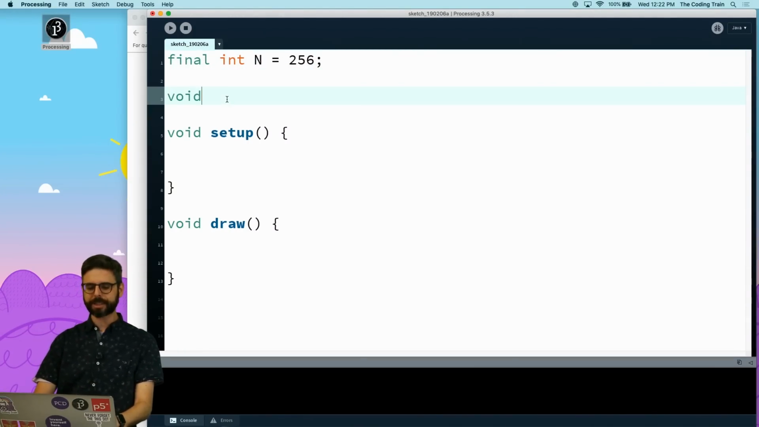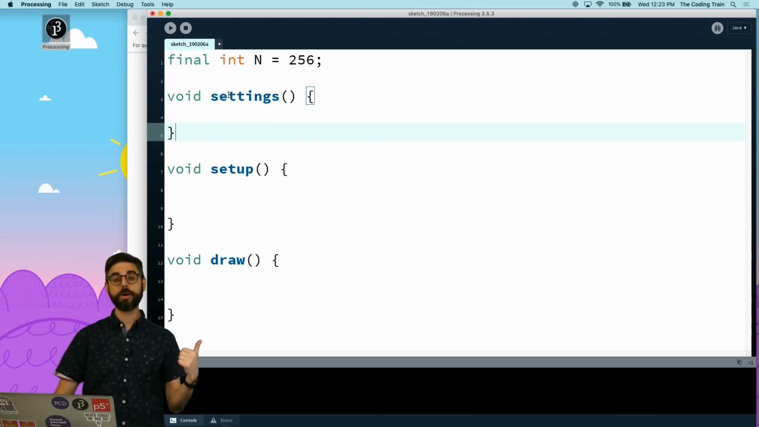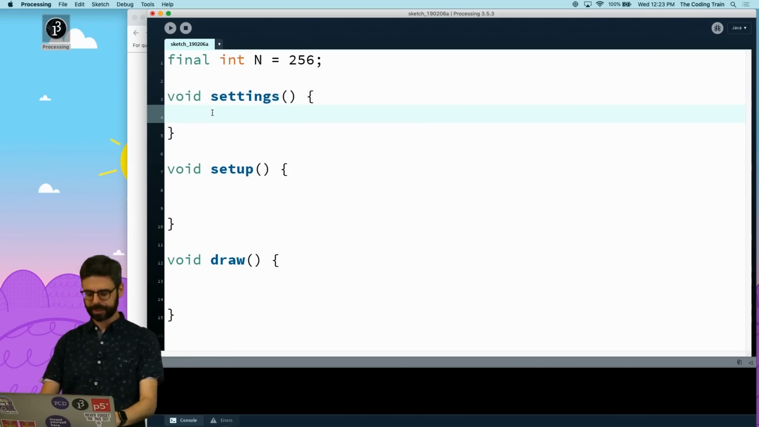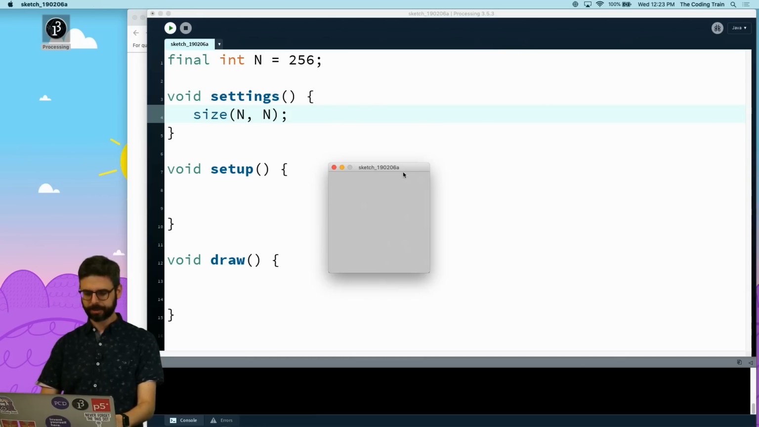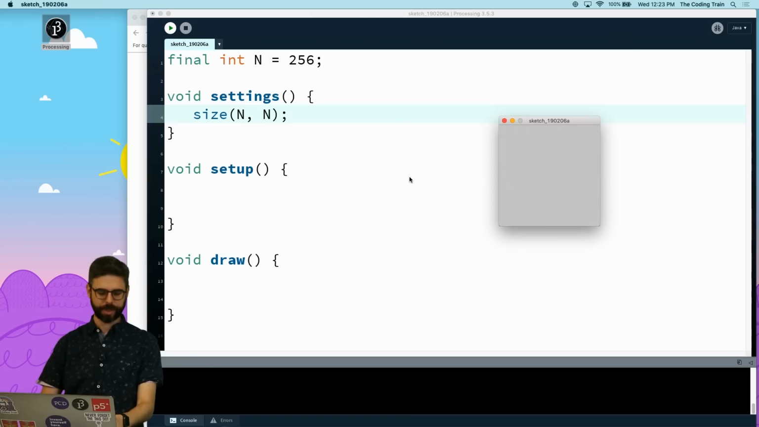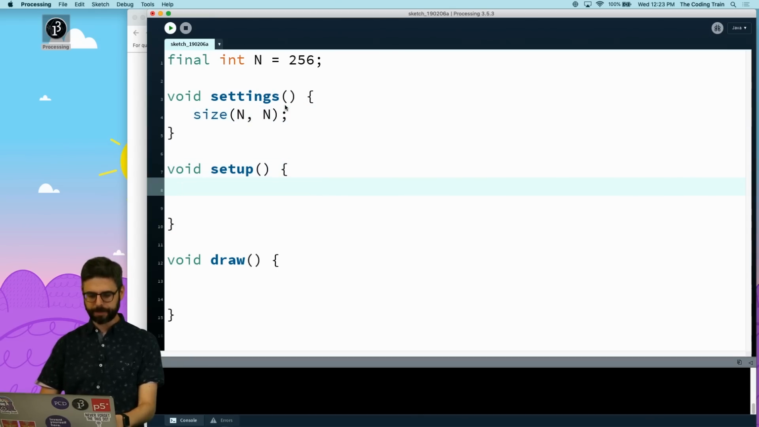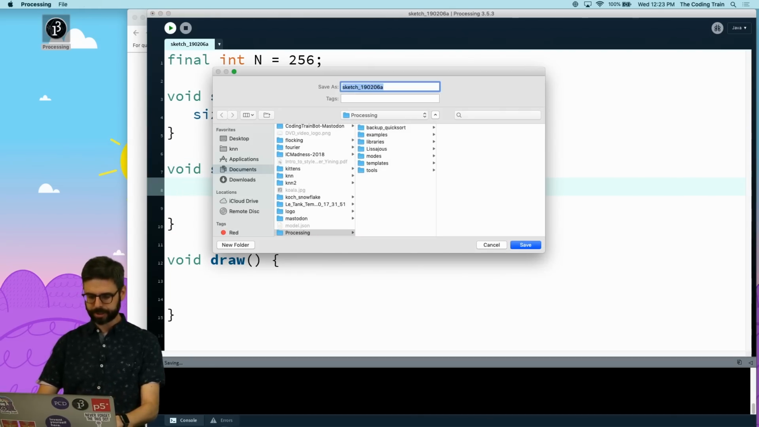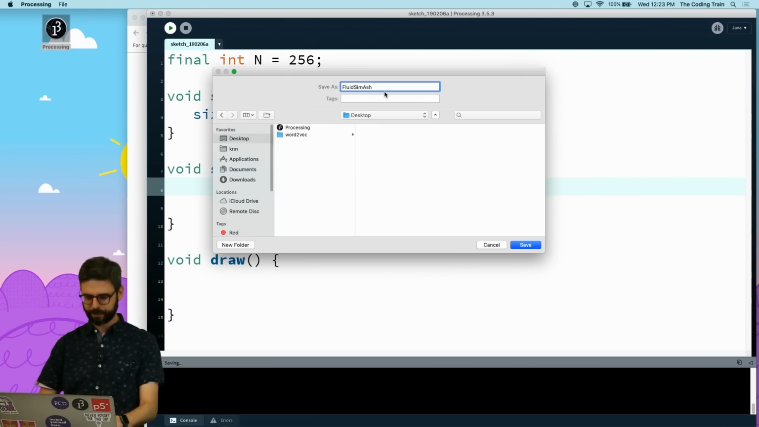And then in Processing, if you use a variable for the dimensions that you want to put in size, you've actually got to put that in the settings function. So I can say this. This should get me a 256 by 256 window. Then I'm going to save that, and I'm going to call this fluid sim ash stam.